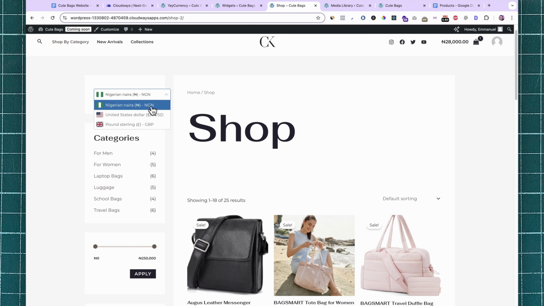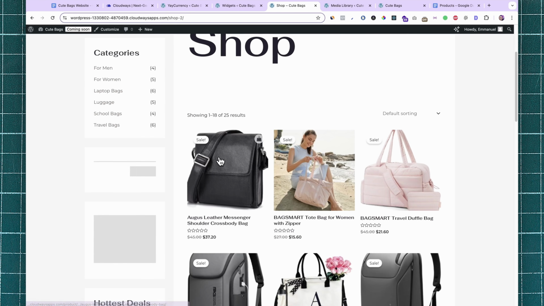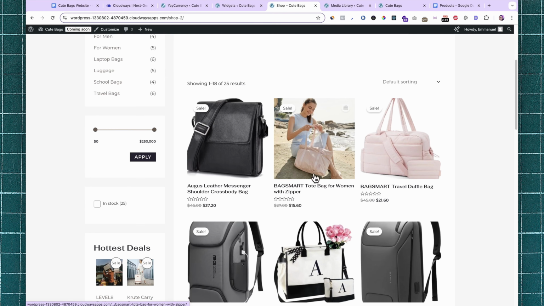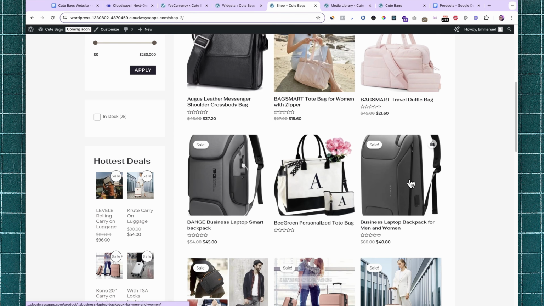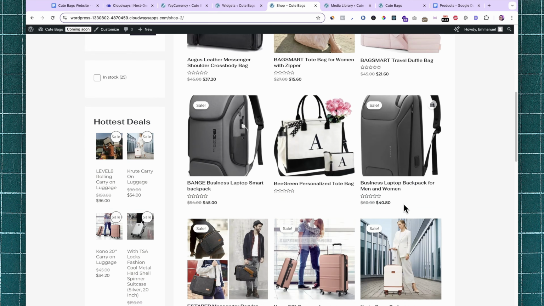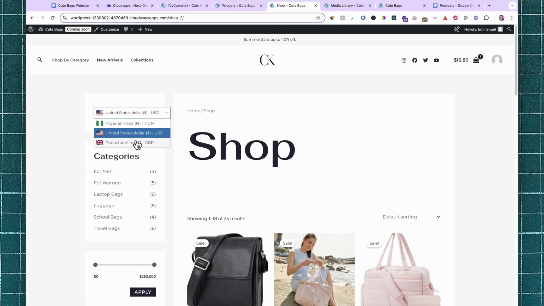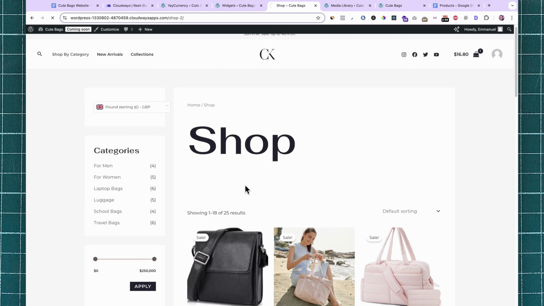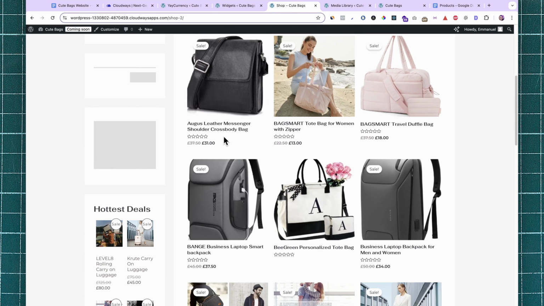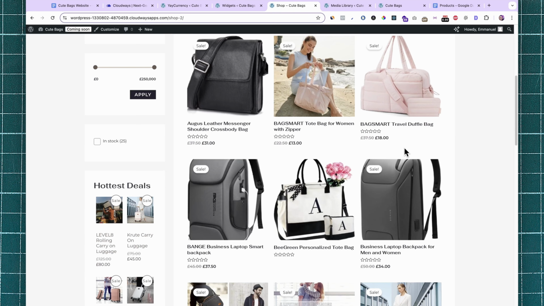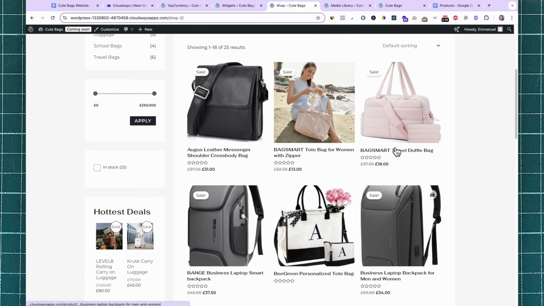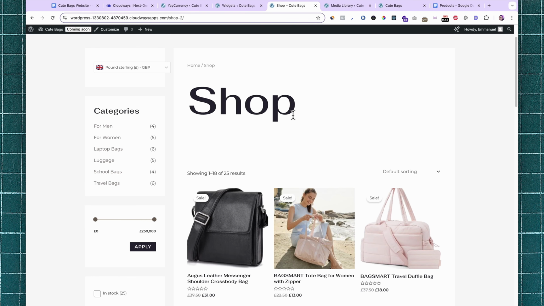Let's say somebody from the US wants to buy something on this site. They can select USD as the currency, and you're going to see that the price for all these products has been automatically converted to US dollars. The same if I select British pounds, all the prices have been converted to British pounds automatically. So this is a really, really cool feature if you expect shoppers from different regions.